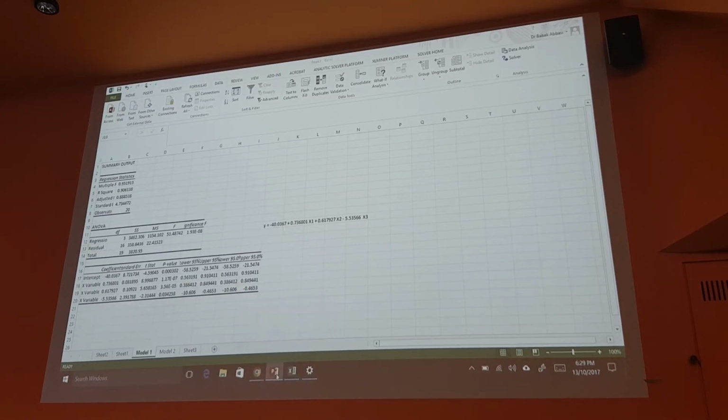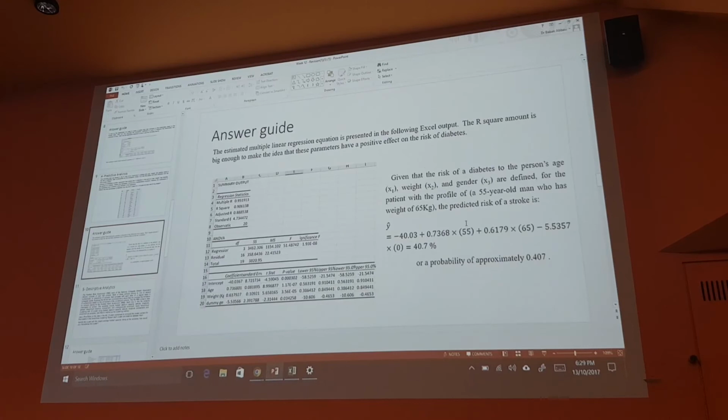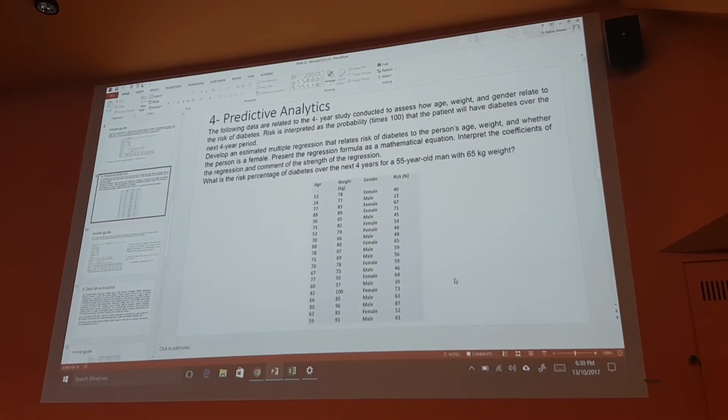Let me go back to the question. It asks, first, present the regression formula as a mathematical equation, which we did. Interpret the coefficients. Again, we did the interpretation. Which one is important? Increasing the age increases the risk of diabetes, increasing the weight too, because the coefficients are positive, and we look at the p-values as well. You need to write this in your report, the interpretation of the regression coefficients. As for the strength of the regression, because R square is 0.9, it's a strong model and can be used for prediction.